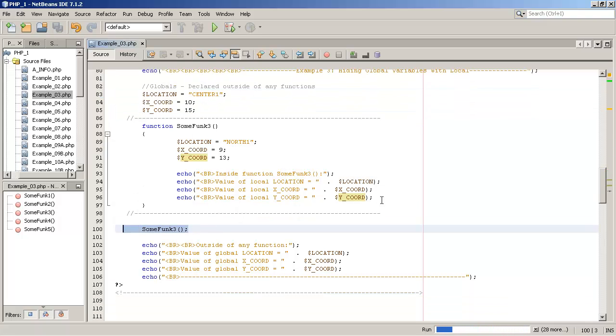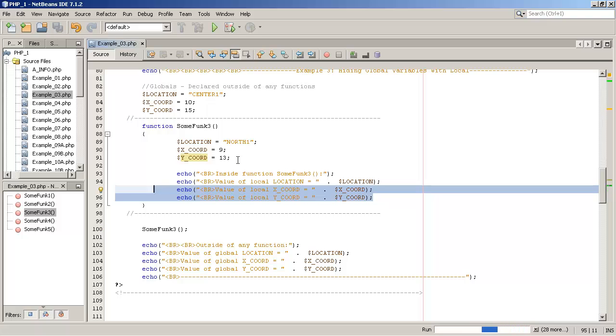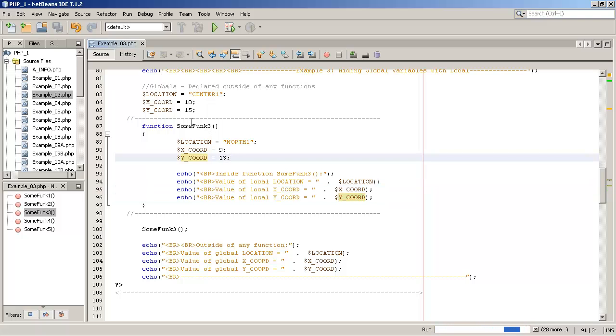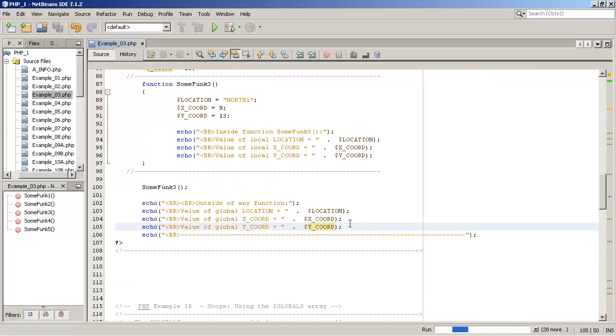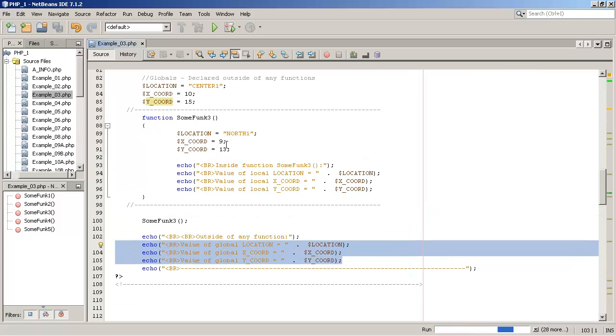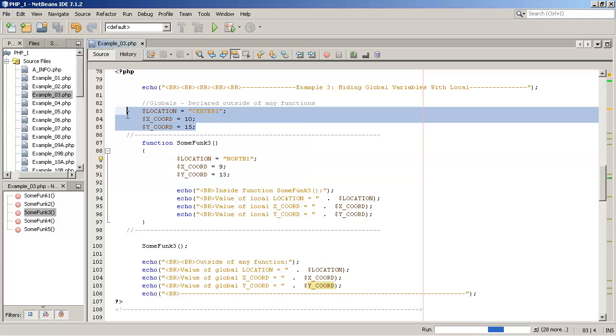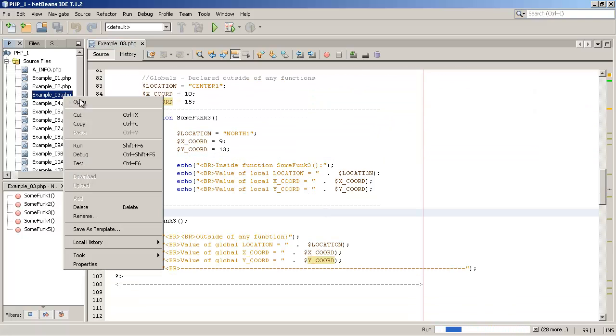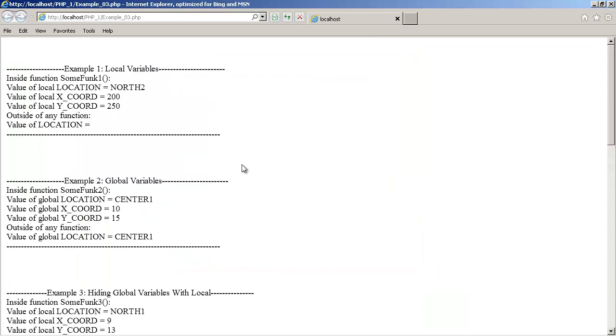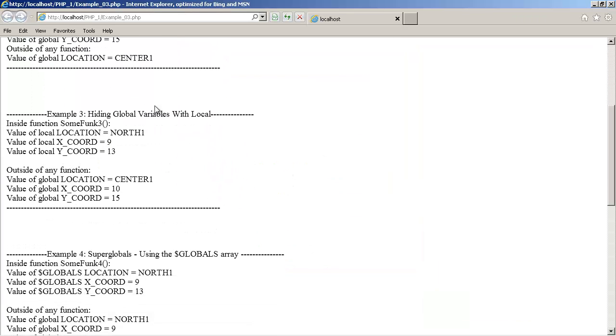Here we're going to call the function. Basically, it will display the local values of location, x-coordinate, y-coordinate, not the globals. Then, once we're done with the function and outside of it, it's going to display not these values, but these values. So if we run it, once again, let's see what happens with example 3. Example 3, hiding global variables with local. We're inside sumfunc3. Notice these are all the local values, north 1, 9, and 13. But outside the function, here are the global values, center 1, 10, and 15.